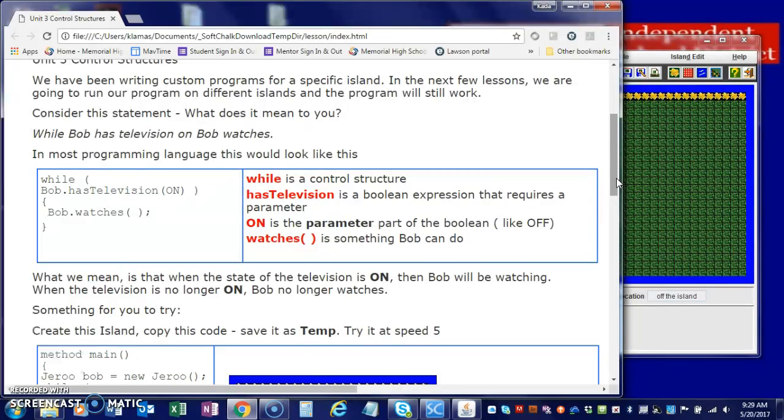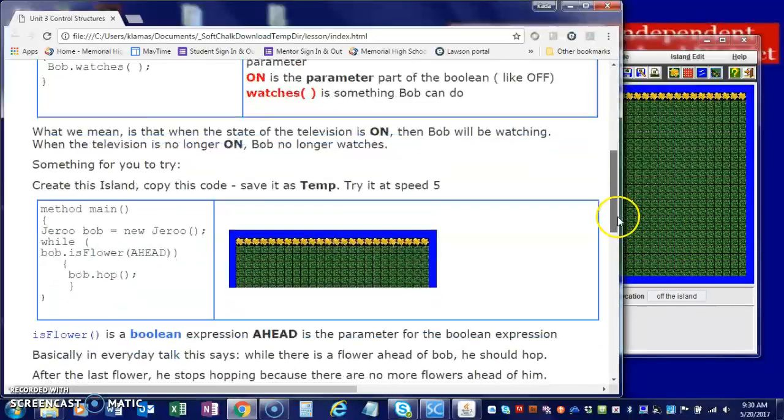Has television is a Boolean expression, and a Boolean expression is something that evaluates to either true, false, yes, no, 0, 1. When we get into Java, we'll learn more about Booleans, but in Jeroo, it's a true or false statement. On is the parameter part of the Boolean, so something is either on or off. Watches is the action that Bob is going to take.